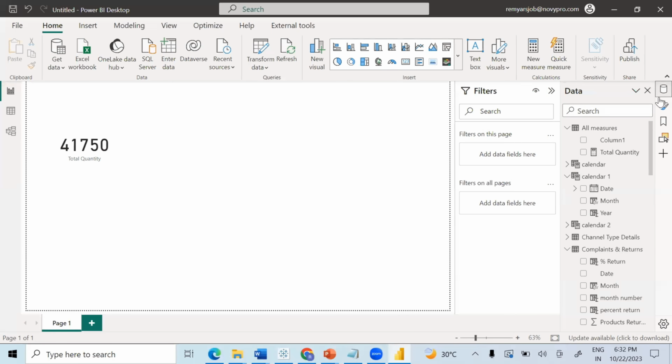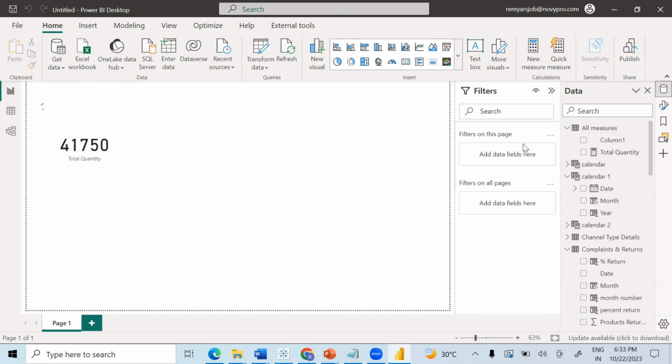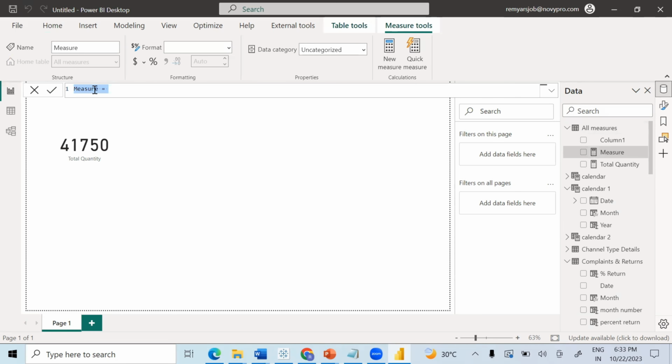And now let us understand what SUMX is so that we can find the clear difference between them. So here, right click, click on new measure. Here I am taking total sales, and let us write SUMX.